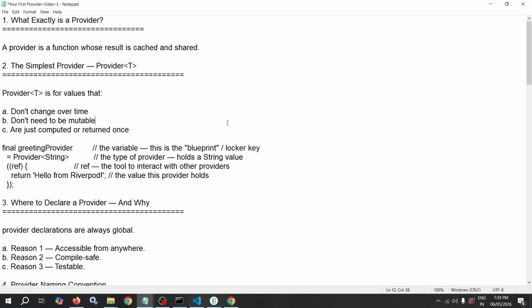So the simplest provider is Provider of type T. There are several types of providers in Riverpod and we will cover all of them across this series. But the most basic one is simply called Provider of T. Provider of T is for values that don't change over time, don't need to be mutable, are just computed or returned once, like app name, base URL, a greeting message, utility class instance. In those cases, we can use this simplest type of provider, that is Provider of T.